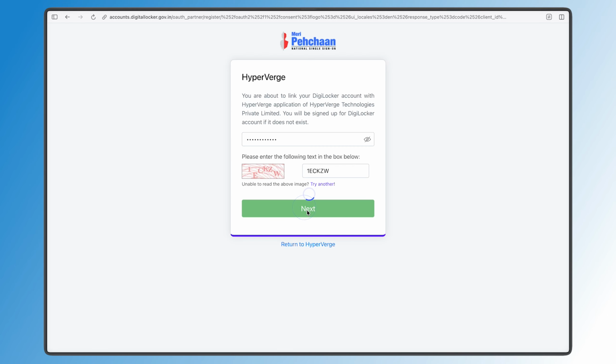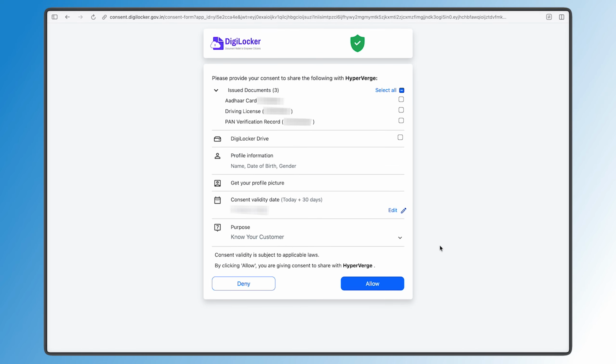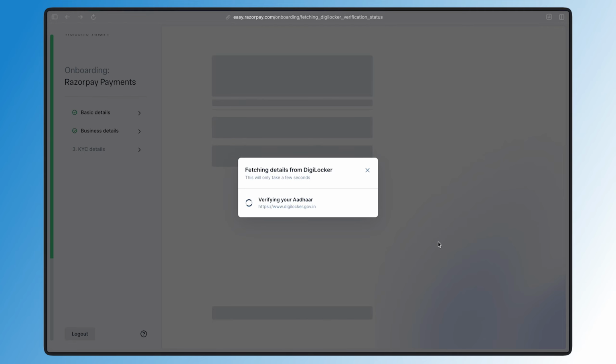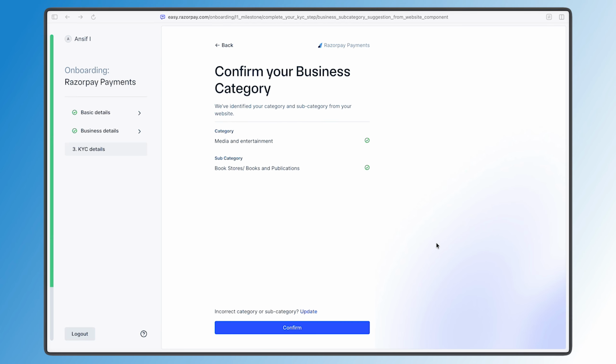Log into DigiLocker, enter OTP, then your security pin and continue. Now Razorpay requests access to certain details from DigiLocker. You can allow or deny it. Here I select Aadhaar and PAN card and allow access. DigiLocker shares the data with Razorpay and Razorpay verifies it. It shows identity verification successful. Now continue.